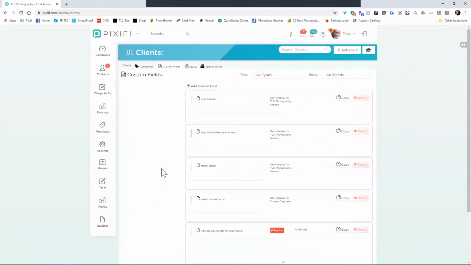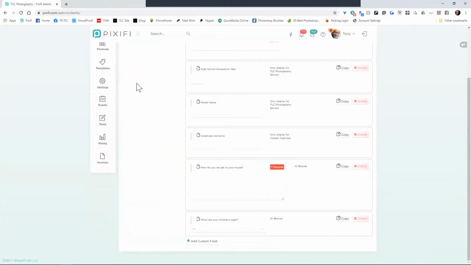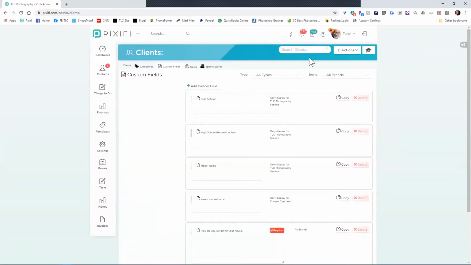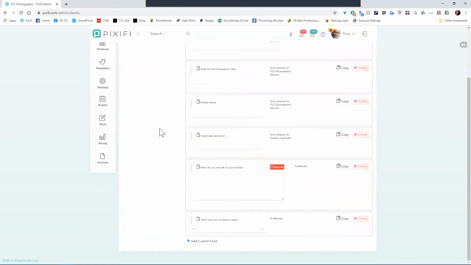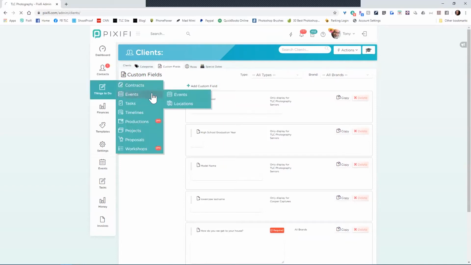All right, so this is the setup for using custom fields in the client area. Under here or under the settings, there's no way to preview them. Once they're set up, they can only be previewed when you use them. All right, so we're going to move from the clients to the events.